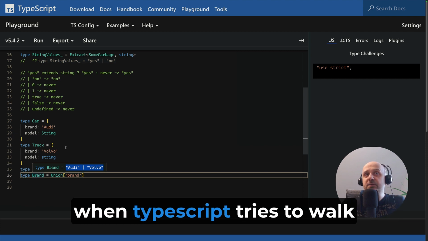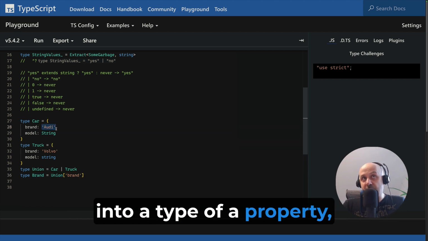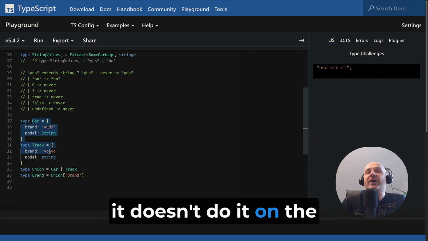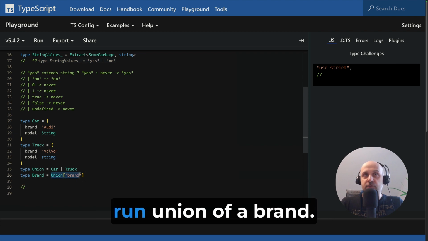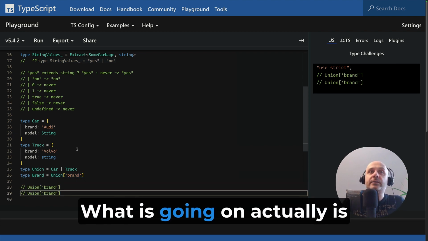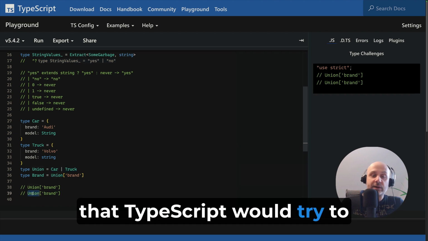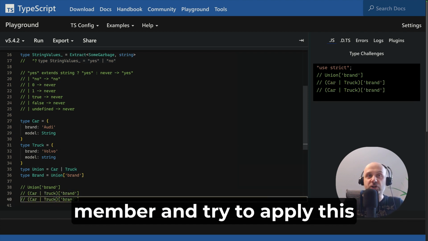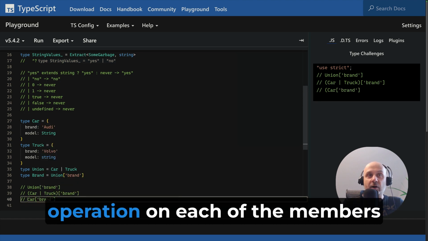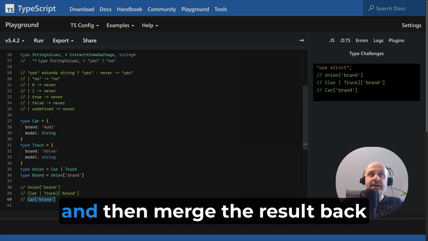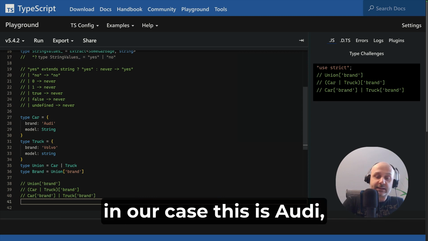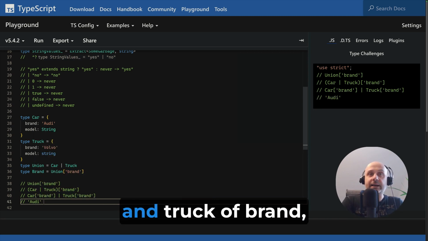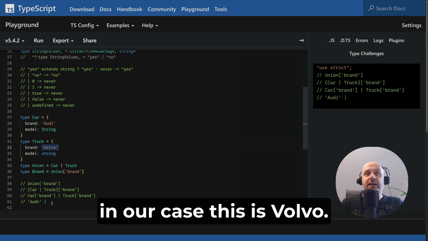Again, when TypeScript tries to walk into the type of a property, it doesn't do it on the union as a whole. When we're trying to look up brand on the union, what is actually going on is that TypeScript breaks the union again into each member, applies this operation on each of the members, and then merges the results back together into a resulting union. So Car's brand, in our case, is Audi, and Truck's brand, in our case, is Volvo.